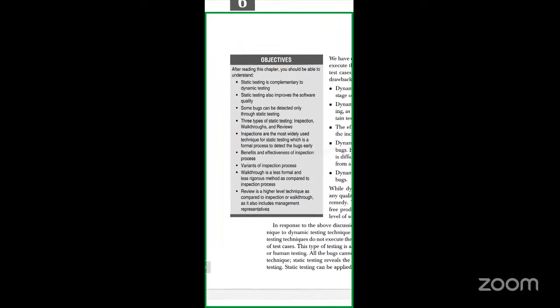Okay, so after going through this particular portion, we will be able to differentiate between a walkthrough, a review, and an inspection. What is inspection, what is review, and what is walkthrough, and out of these three, which one is the best approach or best practice that we are going to adopt, that we will come to know after reading this particular unit.